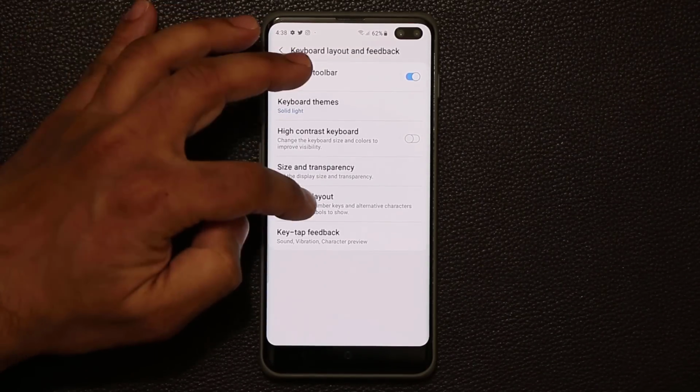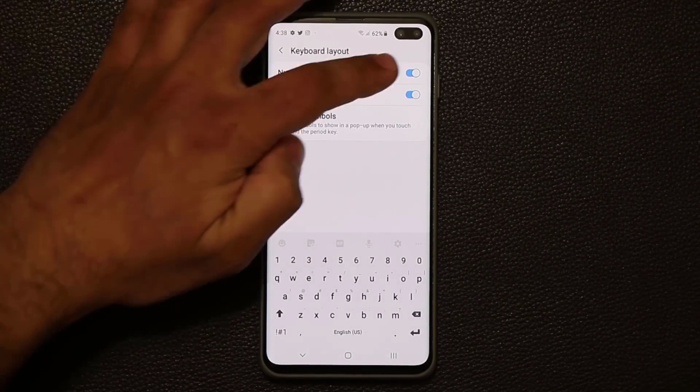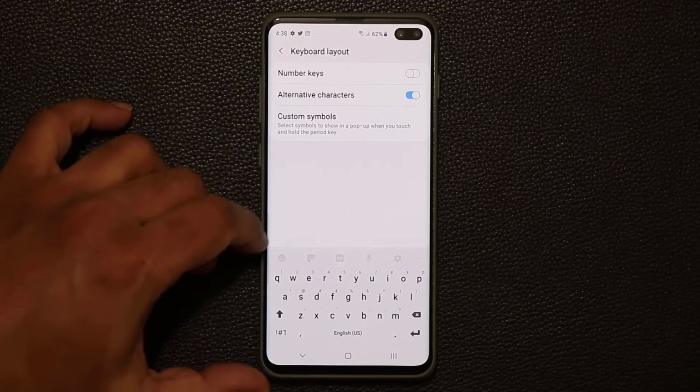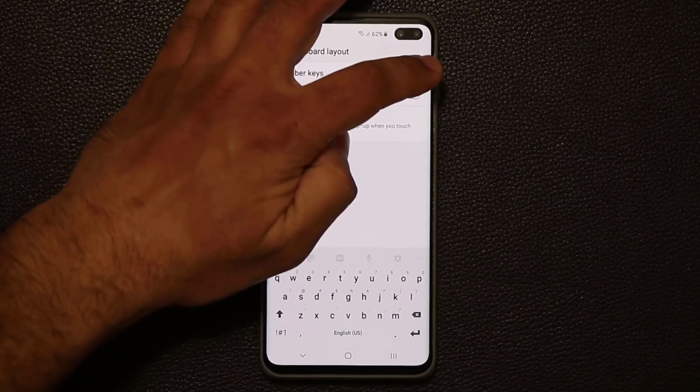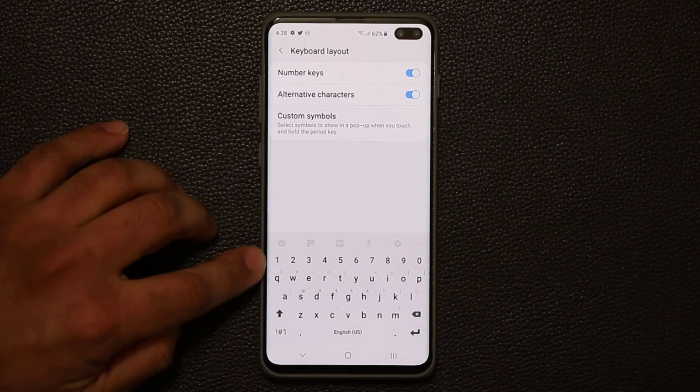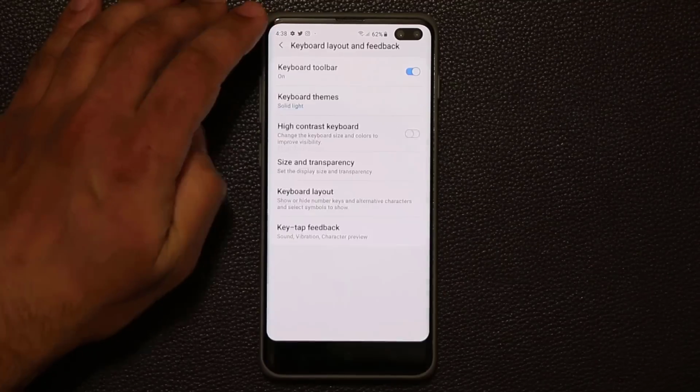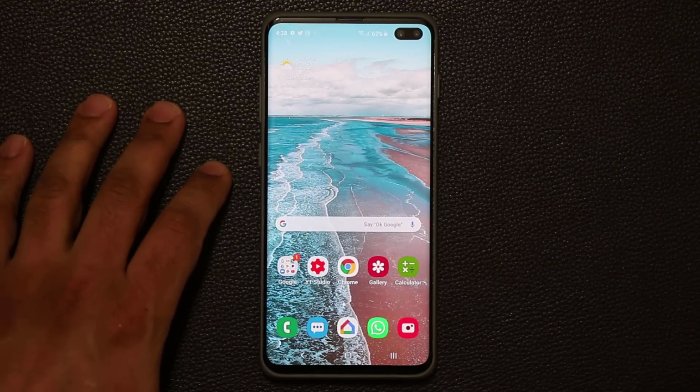All right. And of course, you have other options here as well. You can have the number keys disabled. So that's going to make the keyboard even smaller. Then you can access them from here, obviously. But if you like the number keys like I do, you can just tap that. You have it right there. All right. So that's the keyboard tactics that I absolutely love.